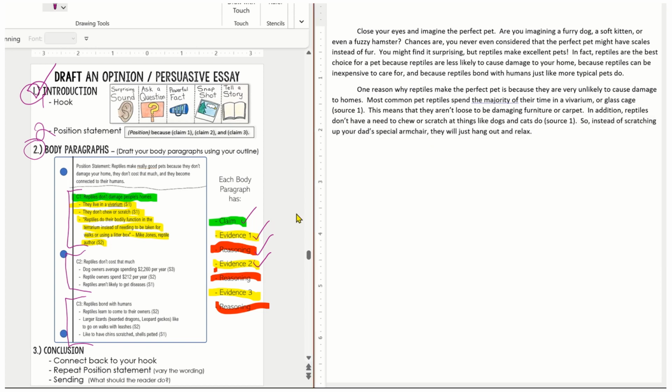And then back into my outline, I can check off reasoning, and I can see I need to tell evidence 3, which is about how they go to the bathroom in their terrarium, and then give a piece of reasoning that also helps explain that. So that's what I'm going to do. I'm going to tell my third piece of evidence and give an extra piece of reasoning.